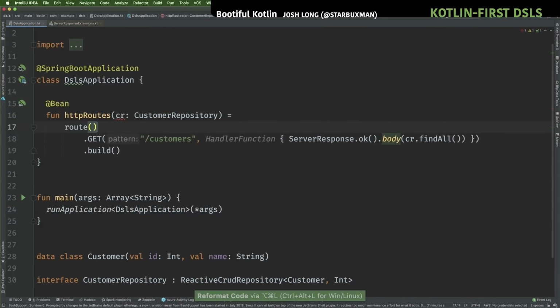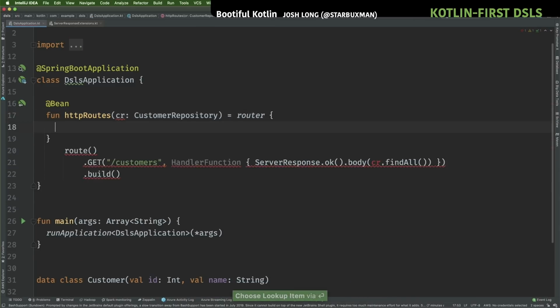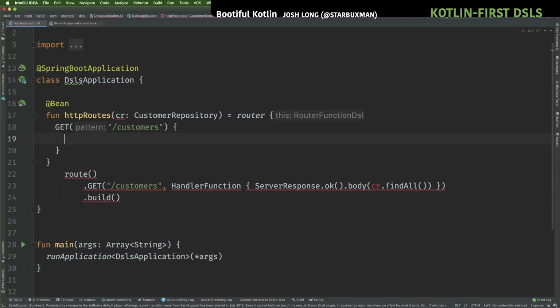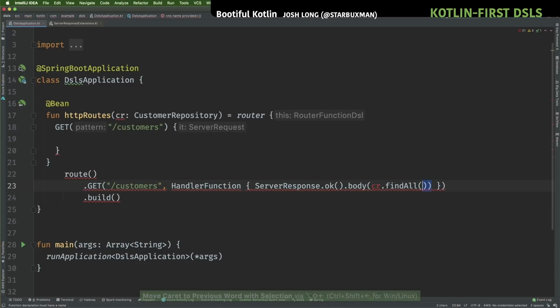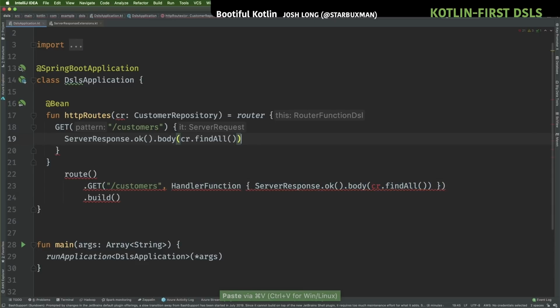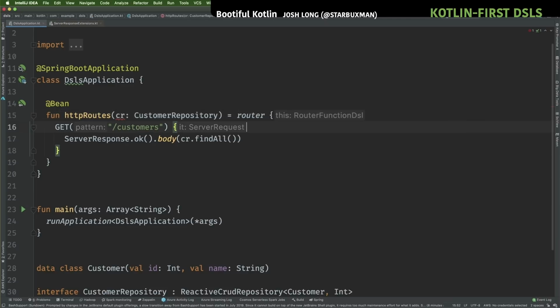Already, that's not so bad, but there's actually a DSL available called router. And you can see I had to go out of my way to not use that, because the IDE wants me to do the right thing here and use this nice DSL. So the DSL looks like this. I say customers, and I just say, okay, server response, paste, and voila. Okay, so there's that, and that works fine.